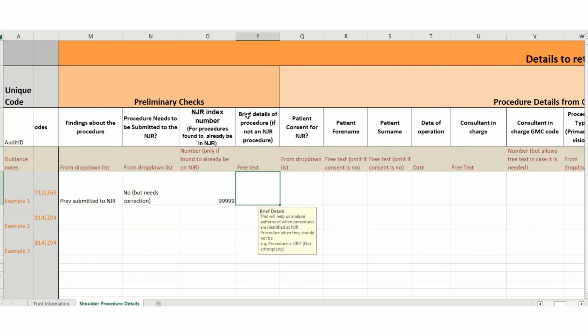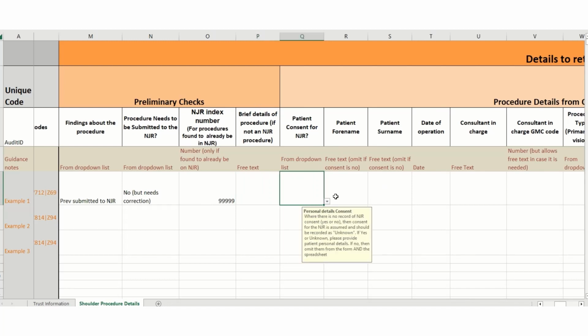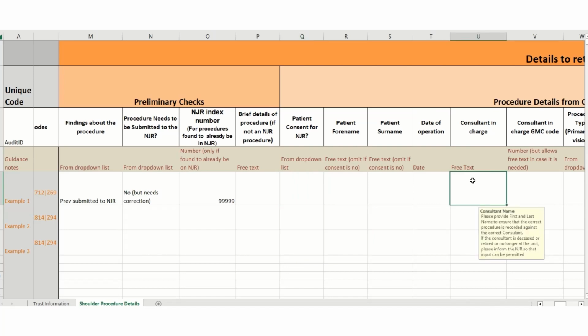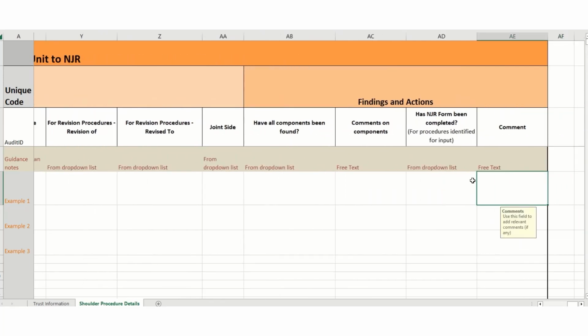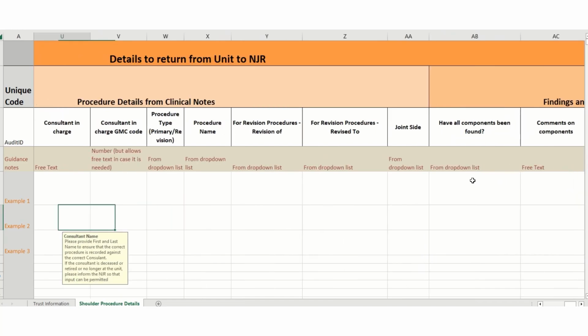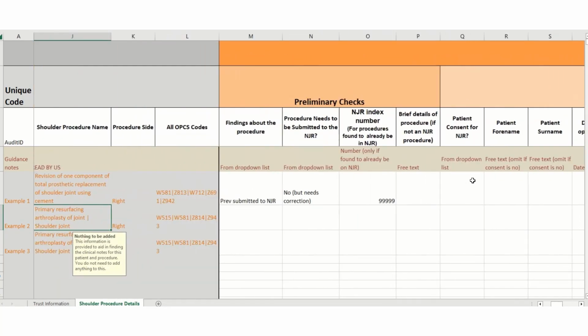And here, we're asking for a brief description of the procedure if it's a non-NJR procedure. So in this case, that's irrelevant, so you don't need to do anything there. Now, because this procedure has previously been submitted, you don't need to fill in all this data. There's no point. The only thing is we'd ask you to identify anything that is maybe wrong. For example, maybe the procedure date, and then scrolling right across to the comments, you might say procedure date needs amending, for example. And then move on to the second procedure in the list.